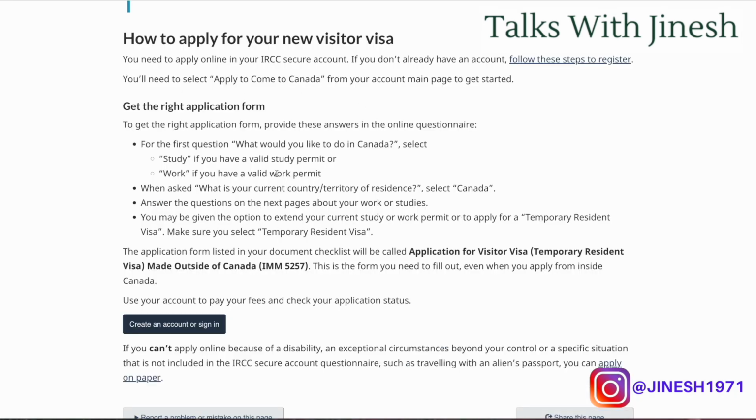If you go to the website of canada.ca, over here you see it says that you may be given the option to extend your current study or work permit or to apply for a TRV. Make sure to select TRV, and then the application form listed in your document checklist will be called application for visitor visa, temporary resident visa made outside of Canada. This is the form you will need to fill out even when you apply from inside Canada. So this is the right form, and this is the form that you should see on your portal as well.